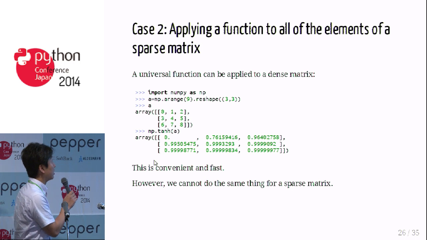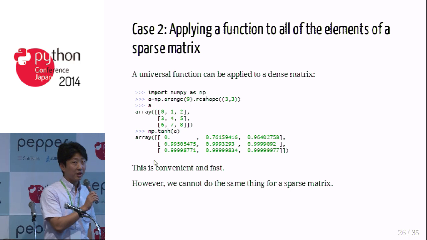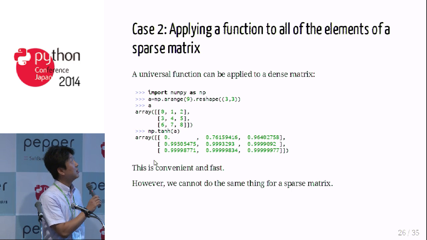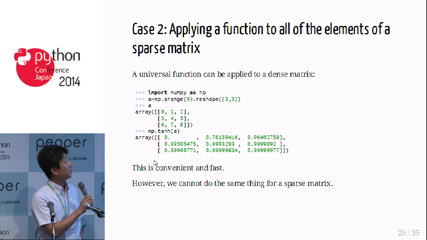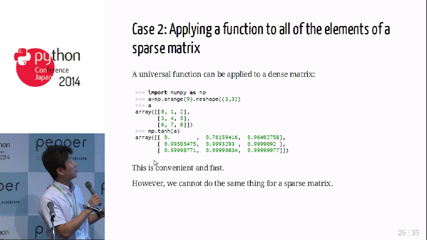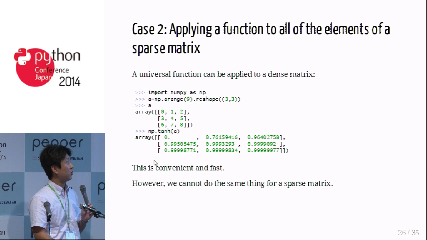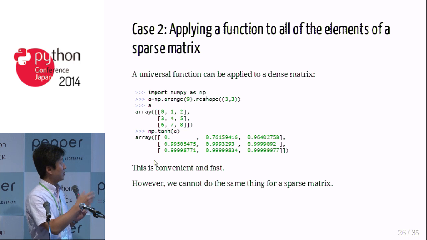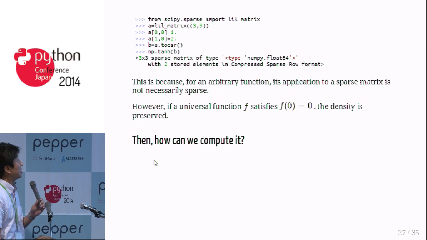Second case is about applying universal function. For dense matrix, applying universal function is very easy. If you want to take tanh, I mean hyperbolic tangent, of usual dense matrix, you just say tanh A. It computes the tanh of each element. But same thing cannot be done for sparse matrix. It fails with error.